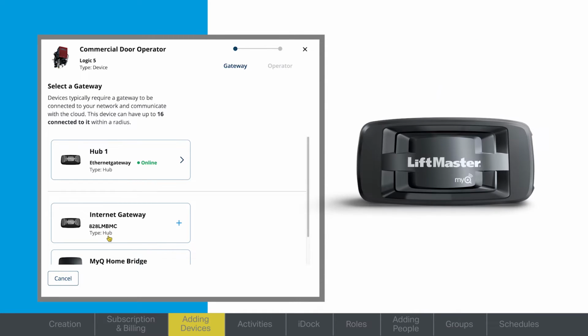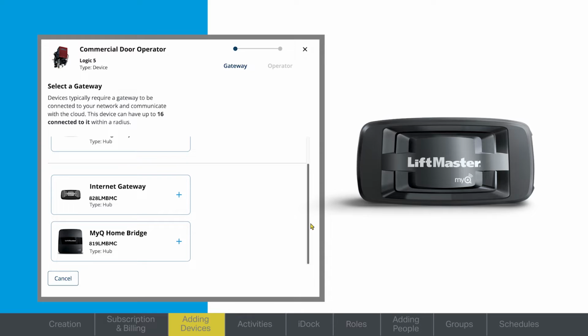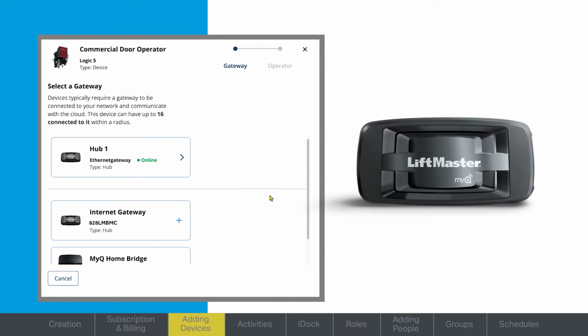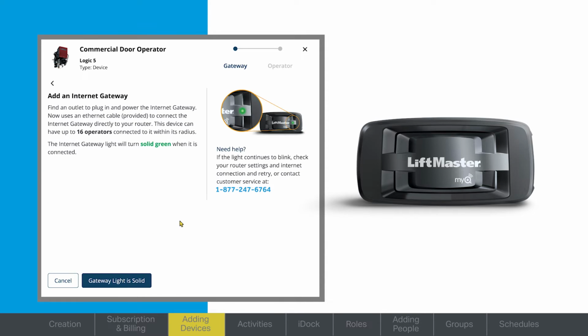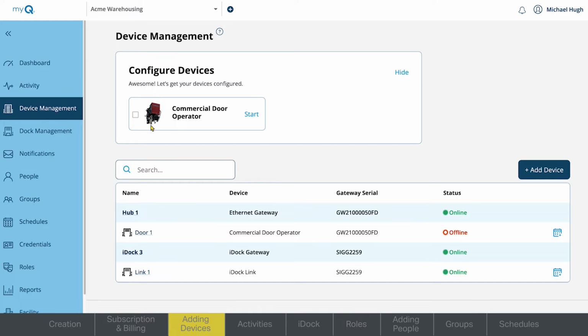For this demonstration, we'll use the 828 Ethernet hub. This gateway will be hardwired to your internet connection. For information on connecting the gateway, refer to the user manual. Once the gateway is connected, you'll see a solid green light. With the gateway successfully connected, you can now connect your devices.